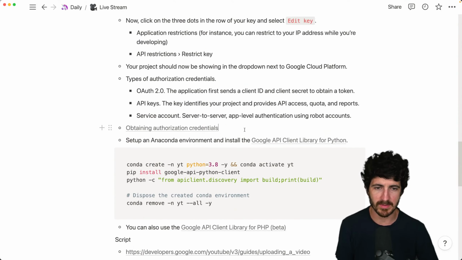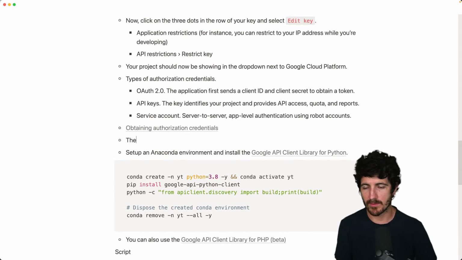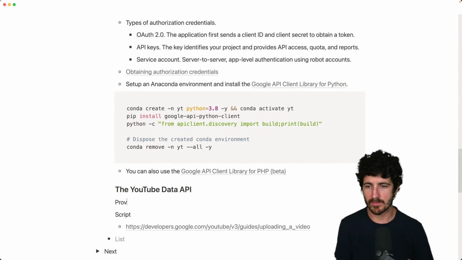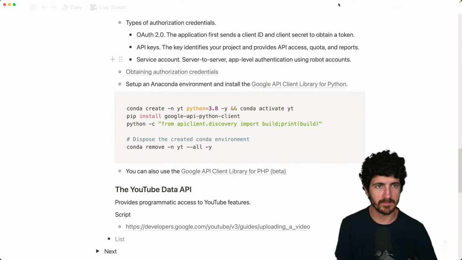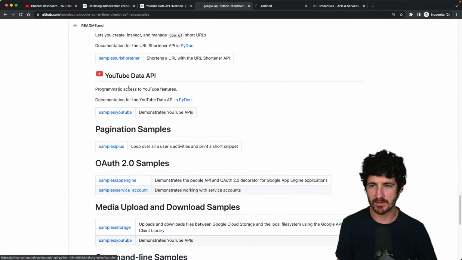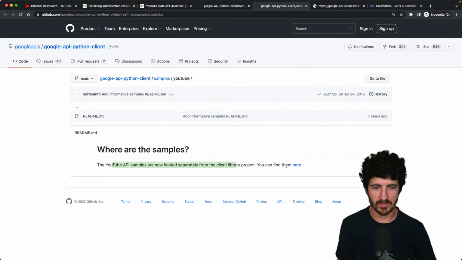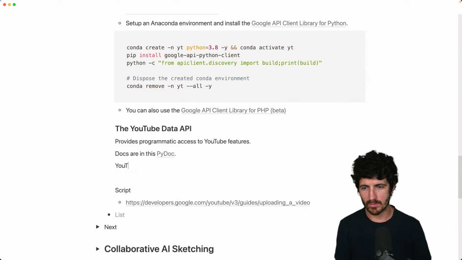So let's explain here: the YouTube Data API provides programmatic access to YouTube features. And we have the samples here. Docs are in this PyDoc. Hosted by a separate vendor, you can find them here. YouTube API samples. Maybe let's just look.